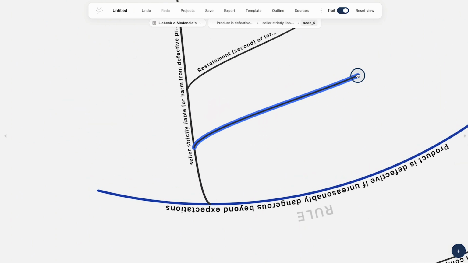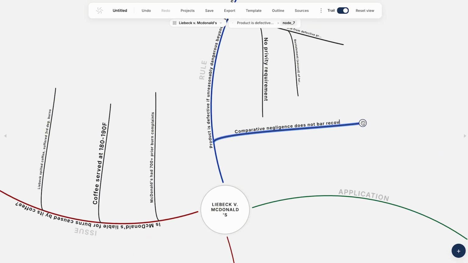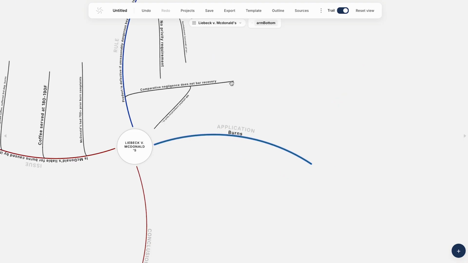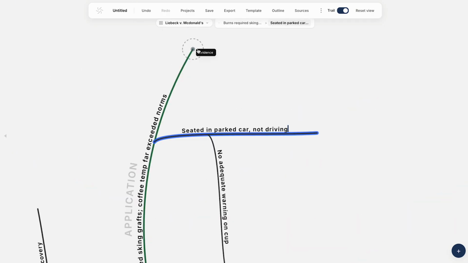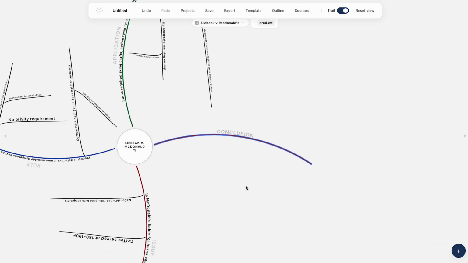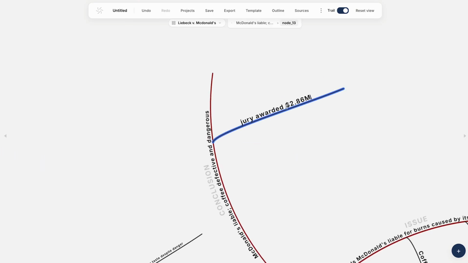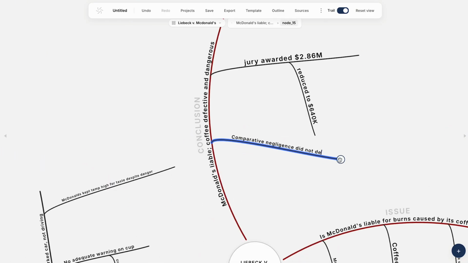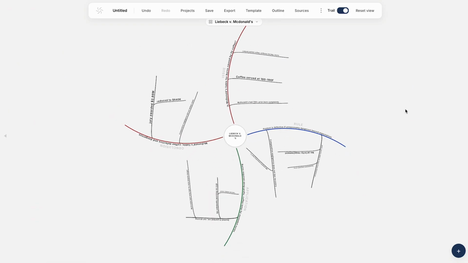Let me fill in the rest of the arms. Alright, so now the whole argument is built out. Liebeck won $2.86 million initially in a jury decision. The court decided that comparative negligence did not defeat her claim. 4 arms, multiple levels, and because everything is spatial, you can literally see which branches are deep and which ones need more support. That kind of diagnostic just doesn't exist in a flat document.